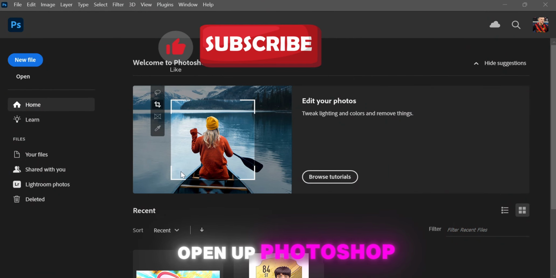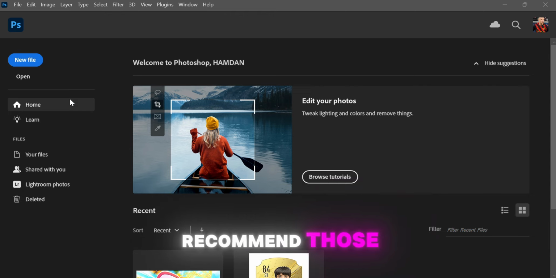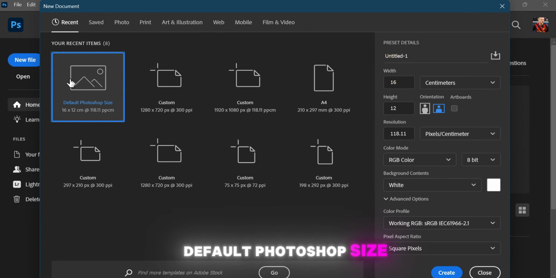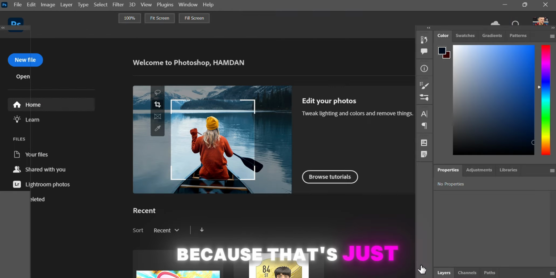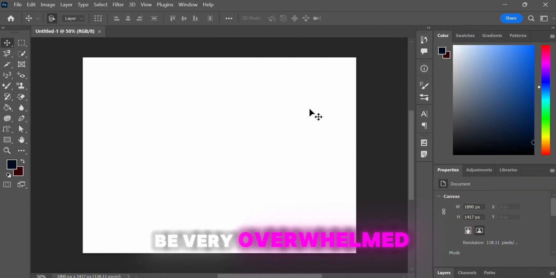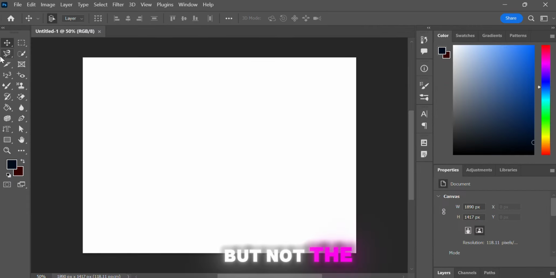So open up Photoshop and you'll see some tutorial things, so I don't recommend those. So I press new file and select the default Photoshop size because that's just how Adobe works. Then you will be very overwhelmed when you see it first. But not to worry, I will help.